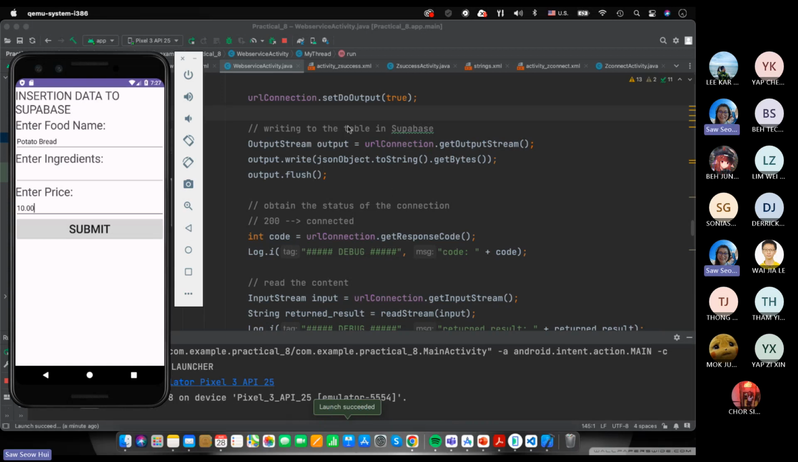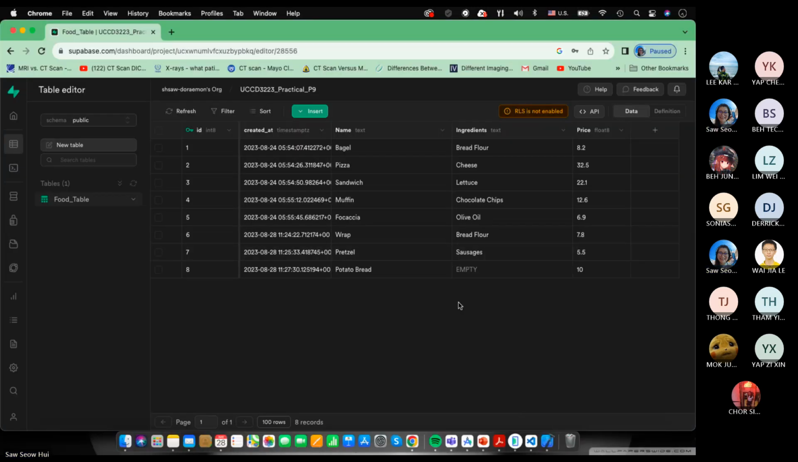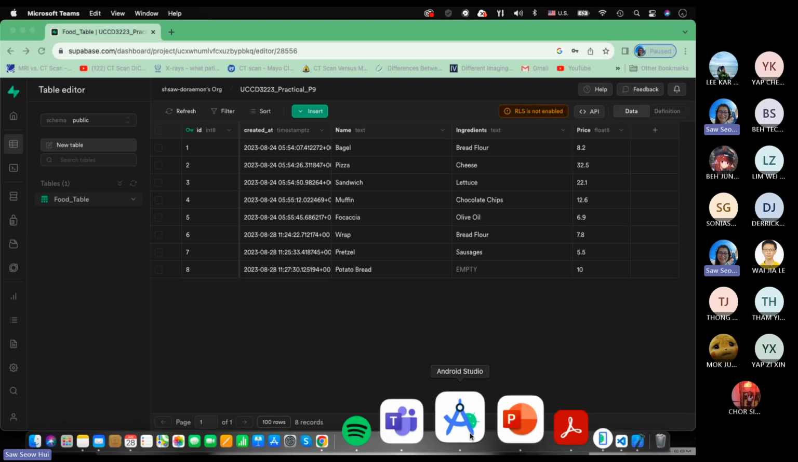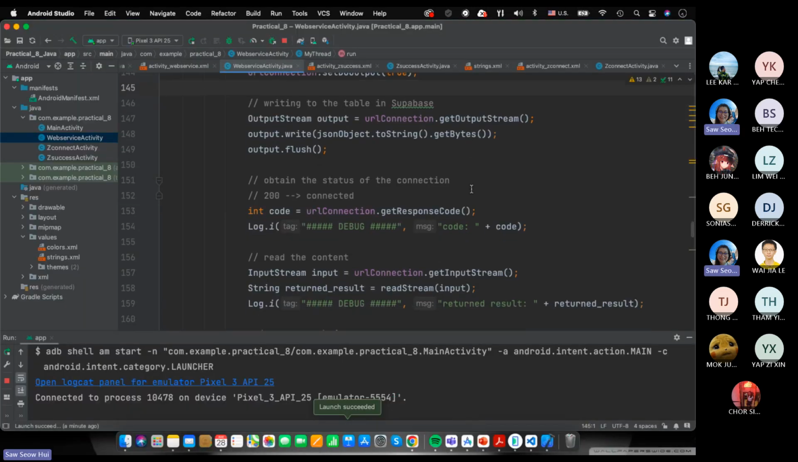Jia, have you done this one? Yes, Miss. Okay, good. Now you refer back to your website. Here, potato bread, your column will have this empty. It's empty because you didn't enter, right? It's a null, so there will be no errors. Okay, good. Any more questions?